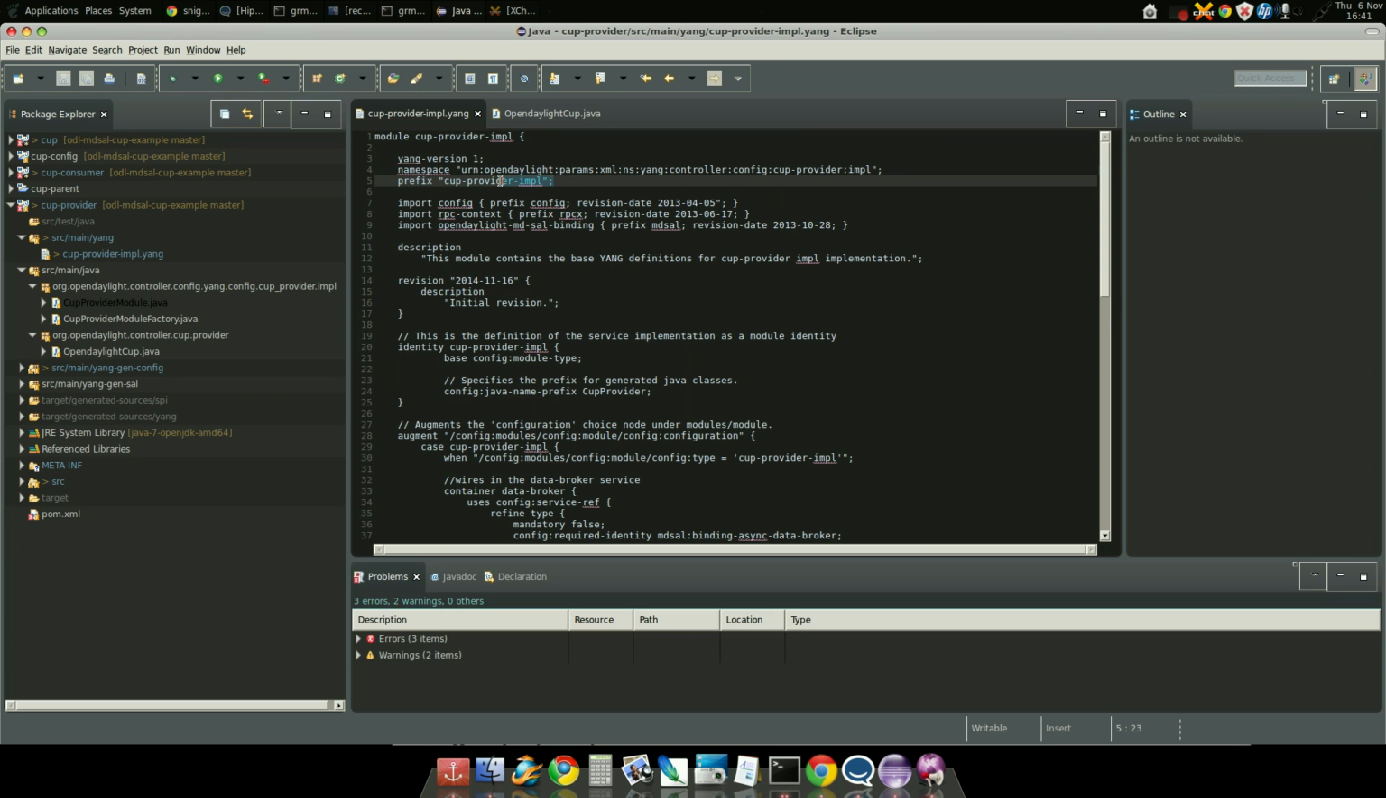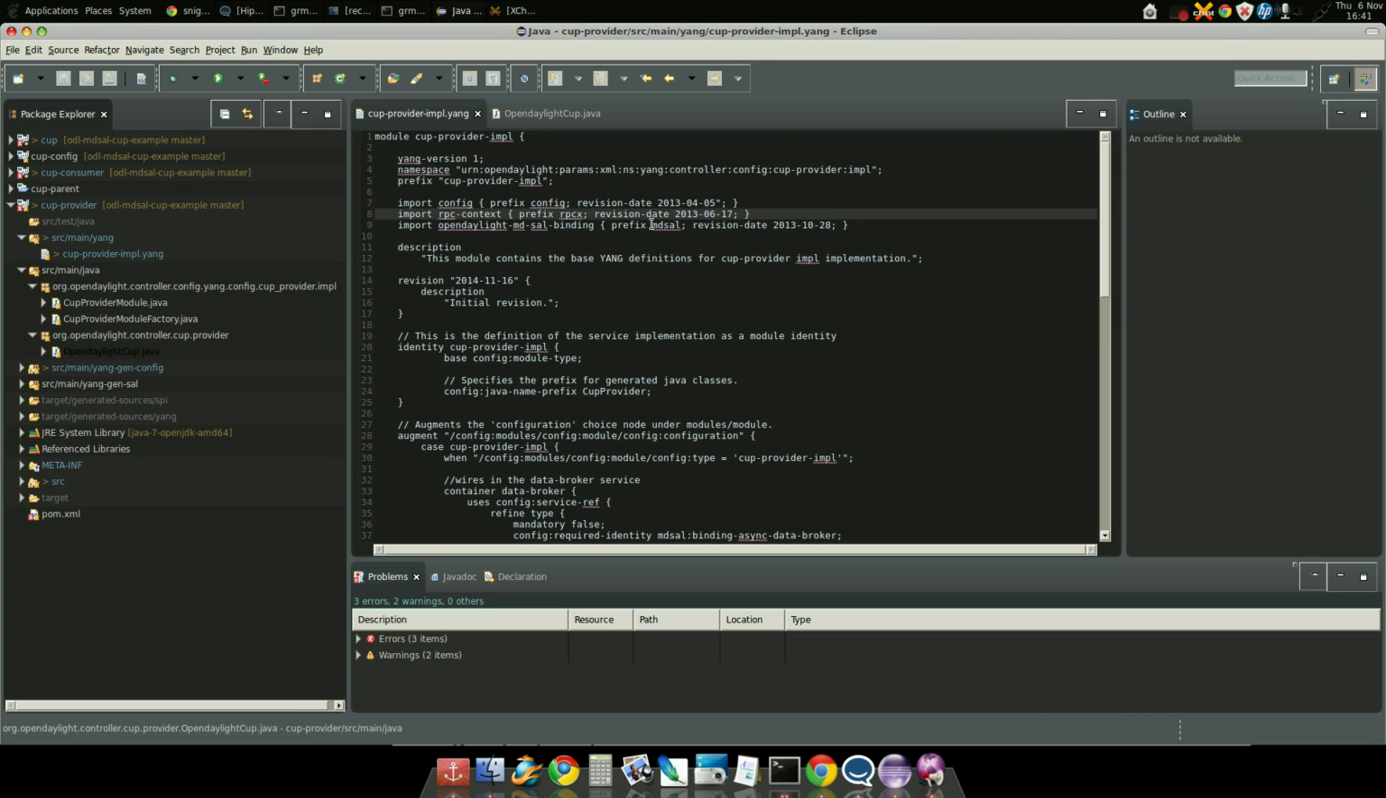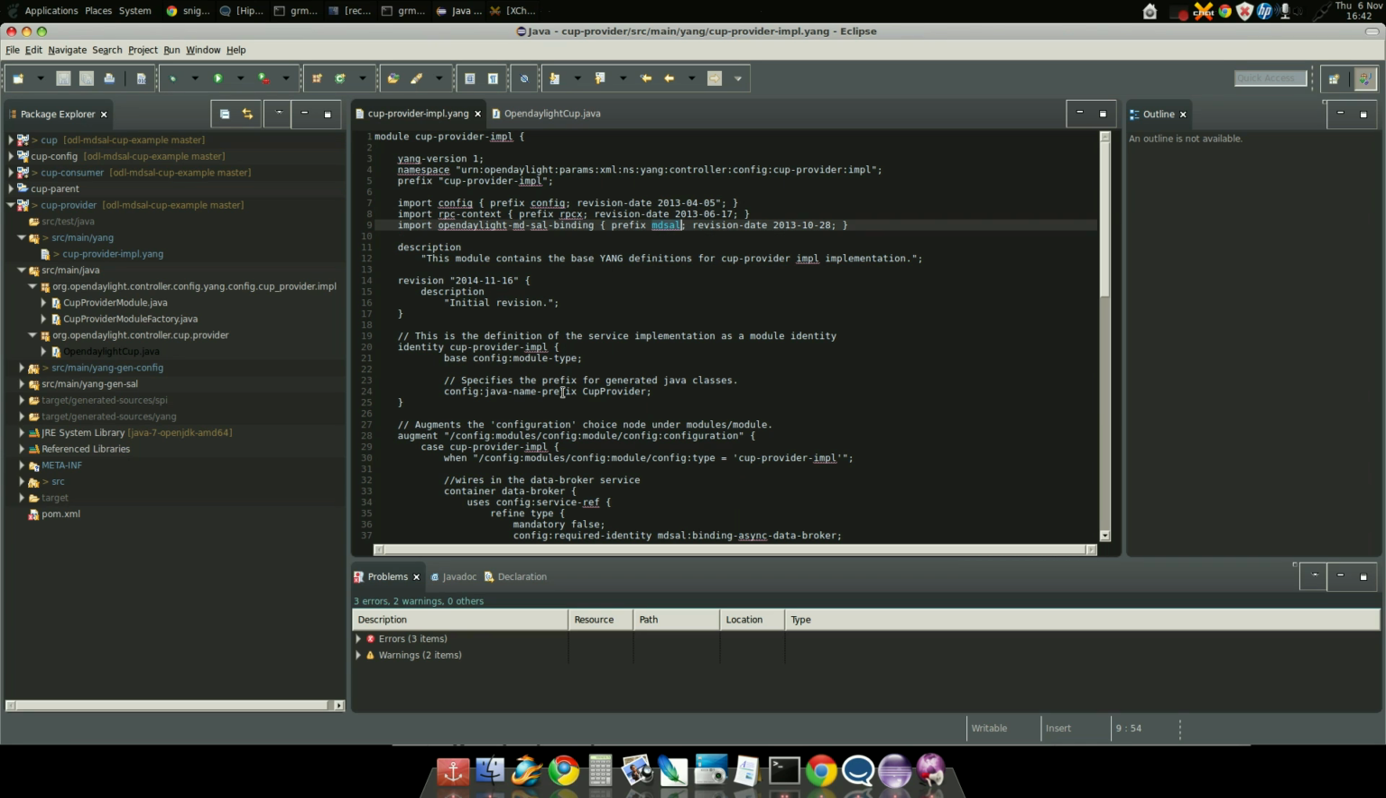The first thing is the header that we have here, YANG version and namespace. It's the same thing that we saw in the cup. The description is the same too; the only thing that differs is the import. These imports are very important because we will be using the RPC context, the config, and the OpenDaylight MD-SAL binding throughout our code in the cup provider. As you can see, every import has a prefix: prefix config, prefix rpcx, and prefix md-sal. You will see those used all the way through the rest of this file.